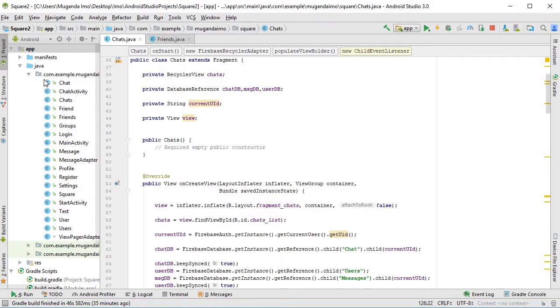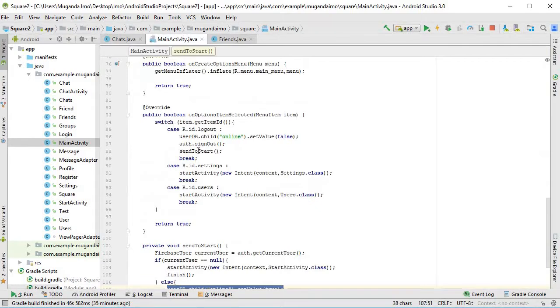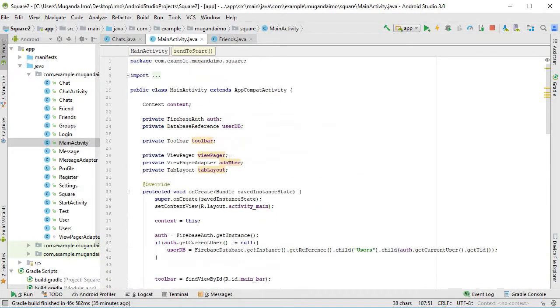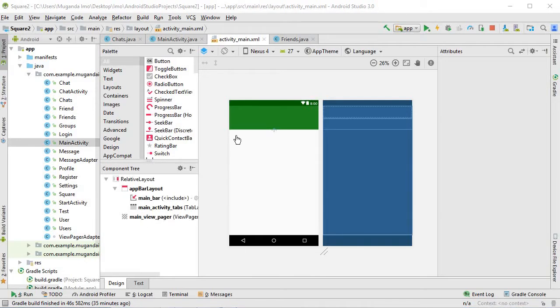Okay, on to today's work. So the next thing we're going to do is work on the main activity. Right now it has 3 tabs. Here it is, although you won't be able to see it, but I'll still just open main activity.xml. So we have, to begin with, the chats tab, the friends tab, and finally the groups tab.